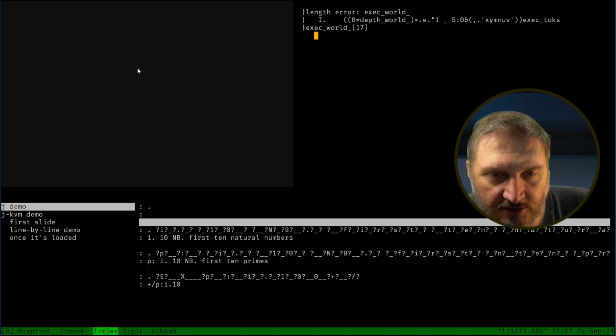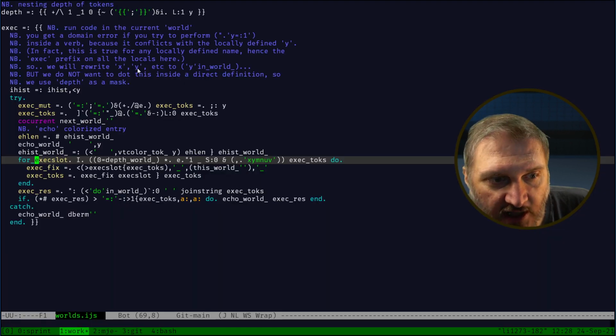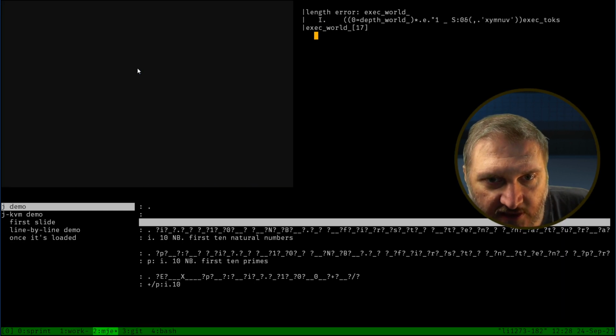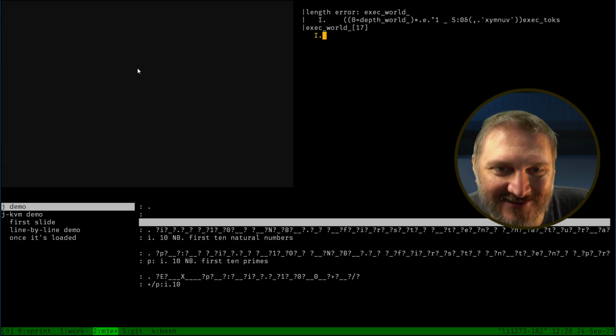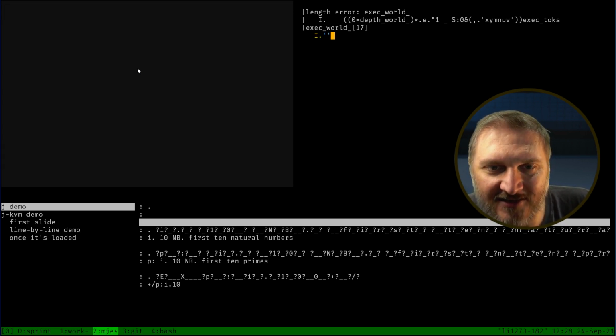So let's reload, enter, length error, exec world. That's on exec tokes. No, it's the I is doing that. So does that mean that an I dot, oh, we're still in the REPL. Okay, so the REPL has reported an error. This is good. So I dot, capital I dot of the empty string should give the length error. Is that what it's saying?